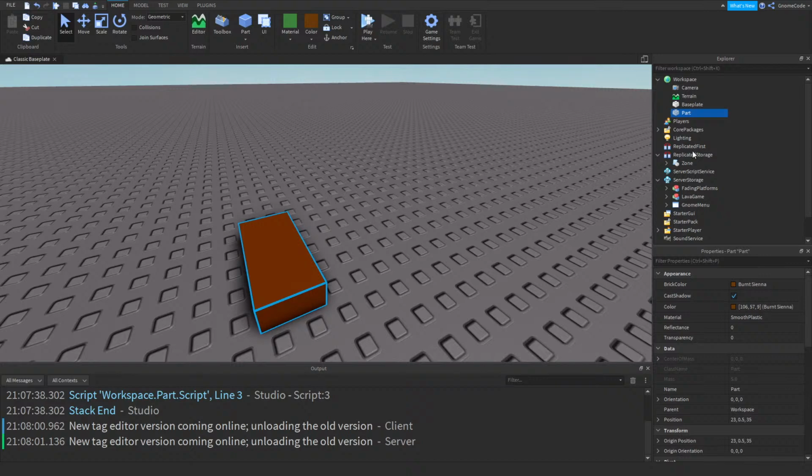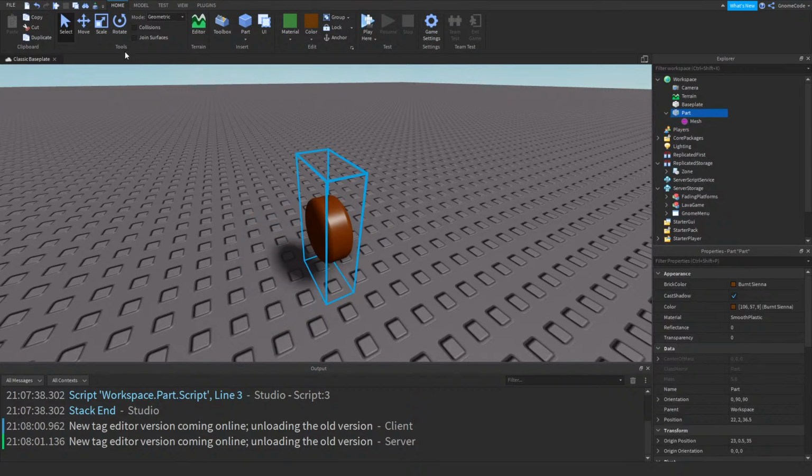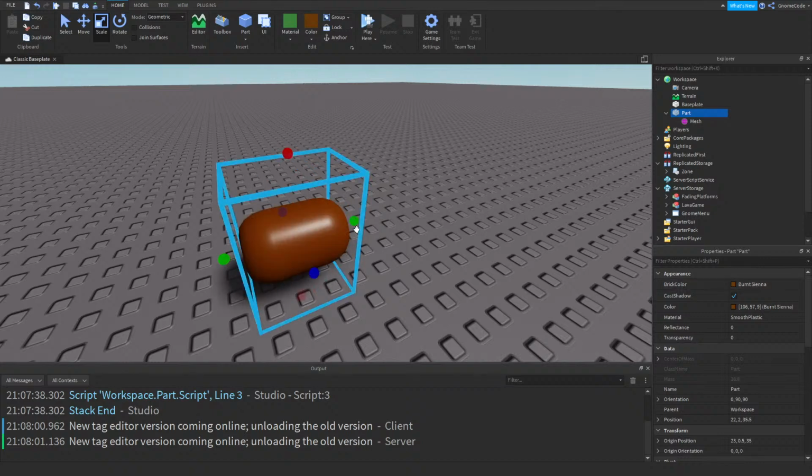We're adding a... I don't know what a pig looks like. Something like this. Pink.